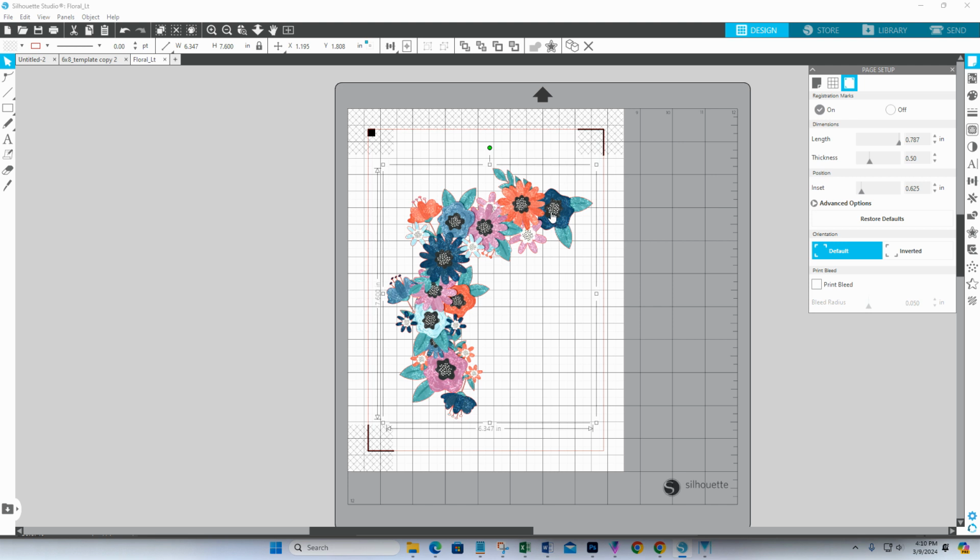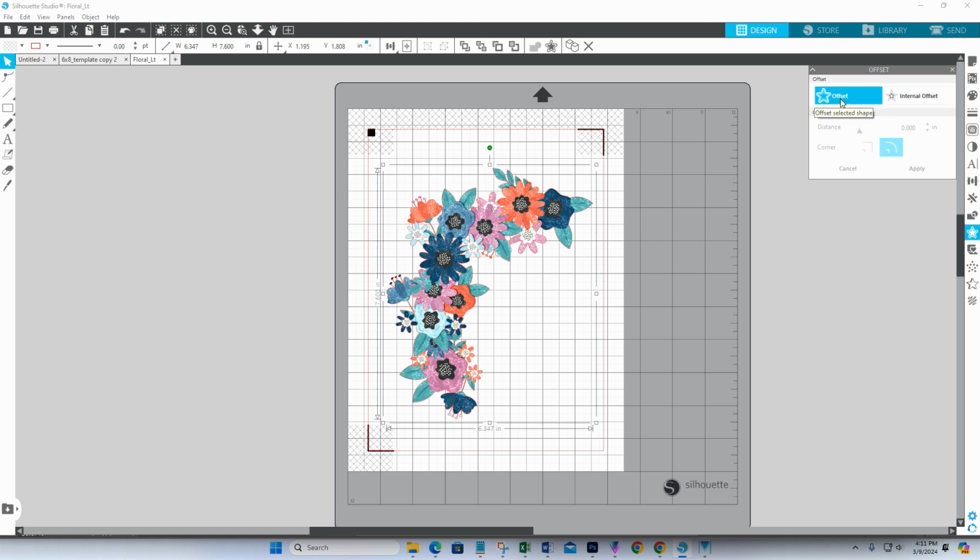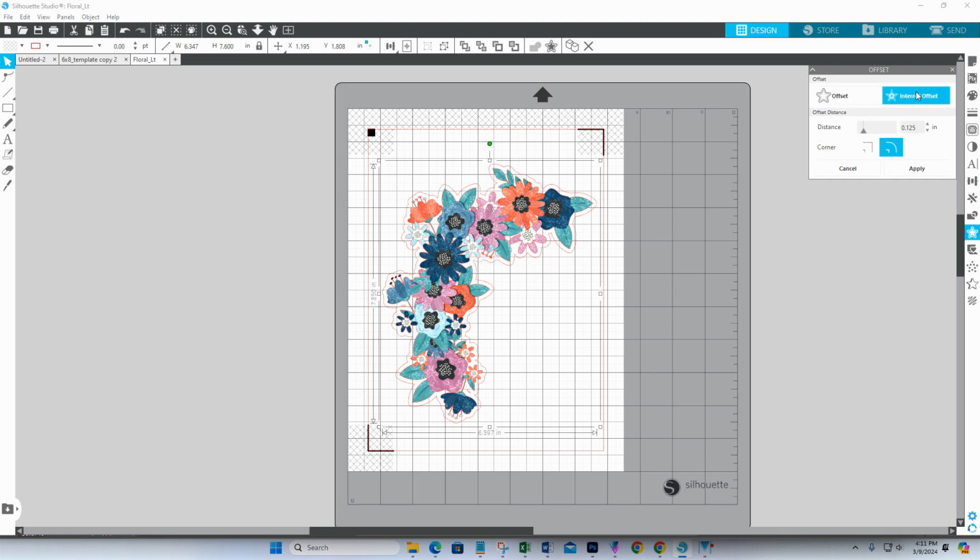florals. And once you have that cut on your clear sticker paper and you have it cut out, then you can print it on your photo paper or your matte cardstock or whatever you're using. Once you print it on your photo paper, then you're going to add the offset. On the right hand side of the screen, you're going to go to offset and select offset. Internal offset will put it inside your flowers. So you want just the plain offset, and notice how that added the red line around your floral wreath.